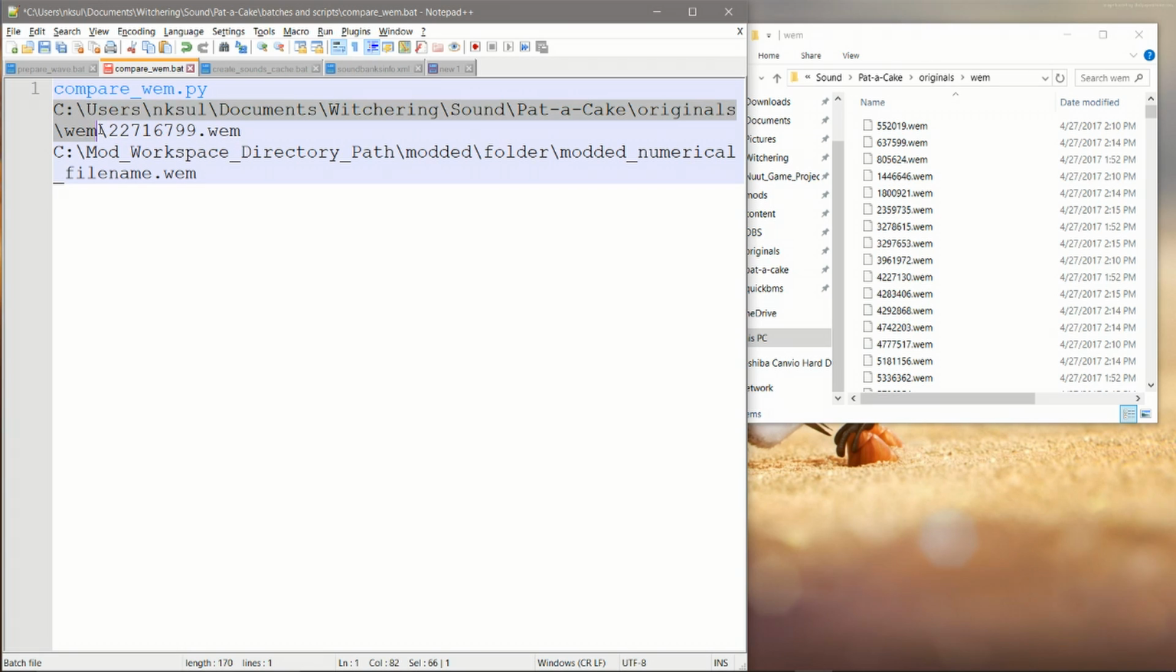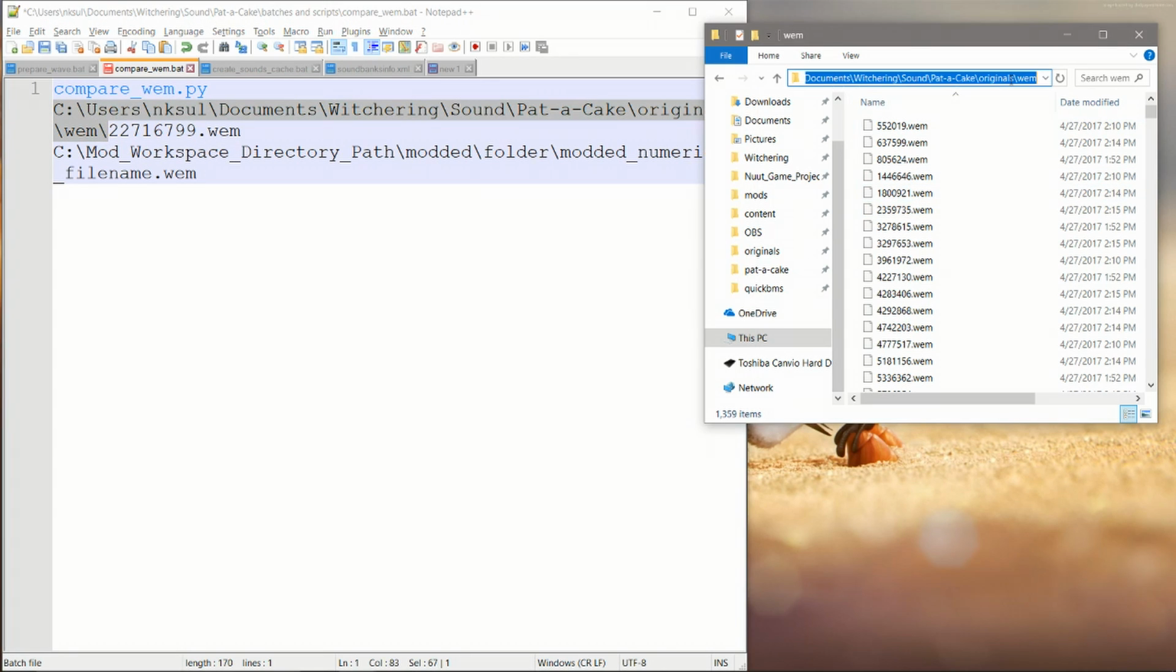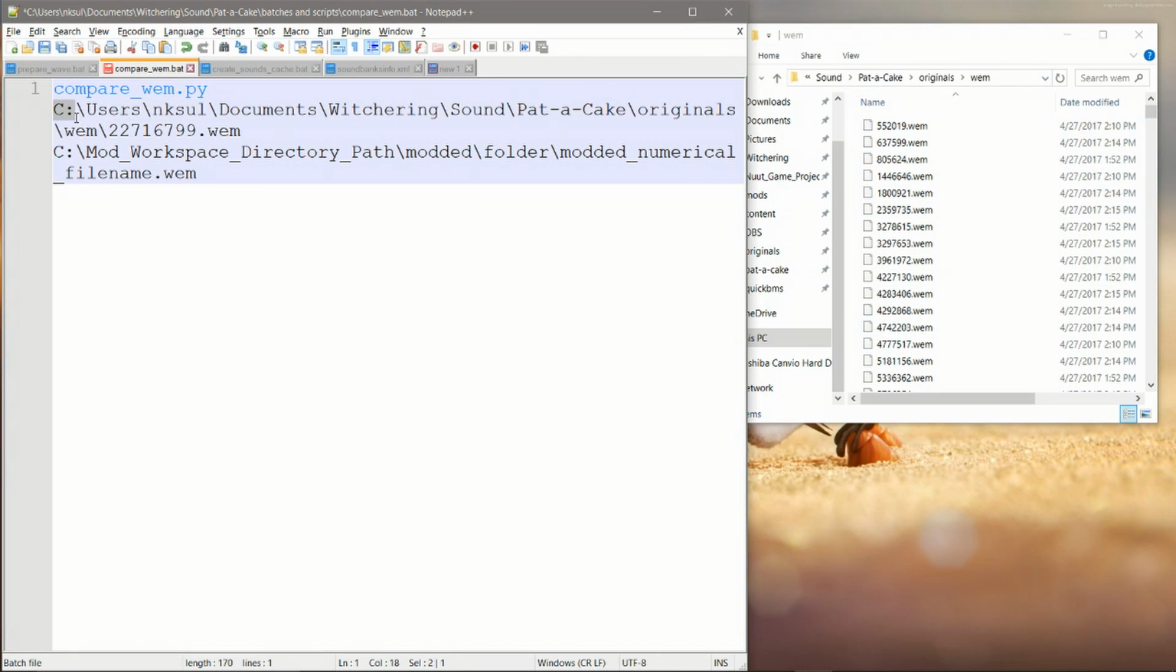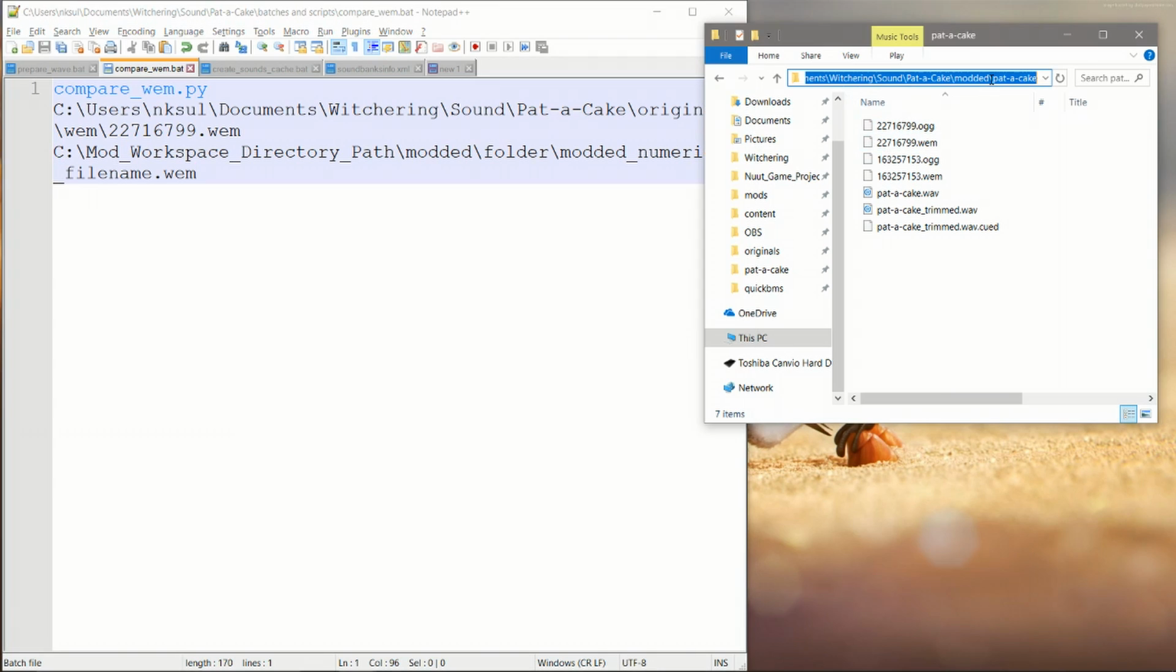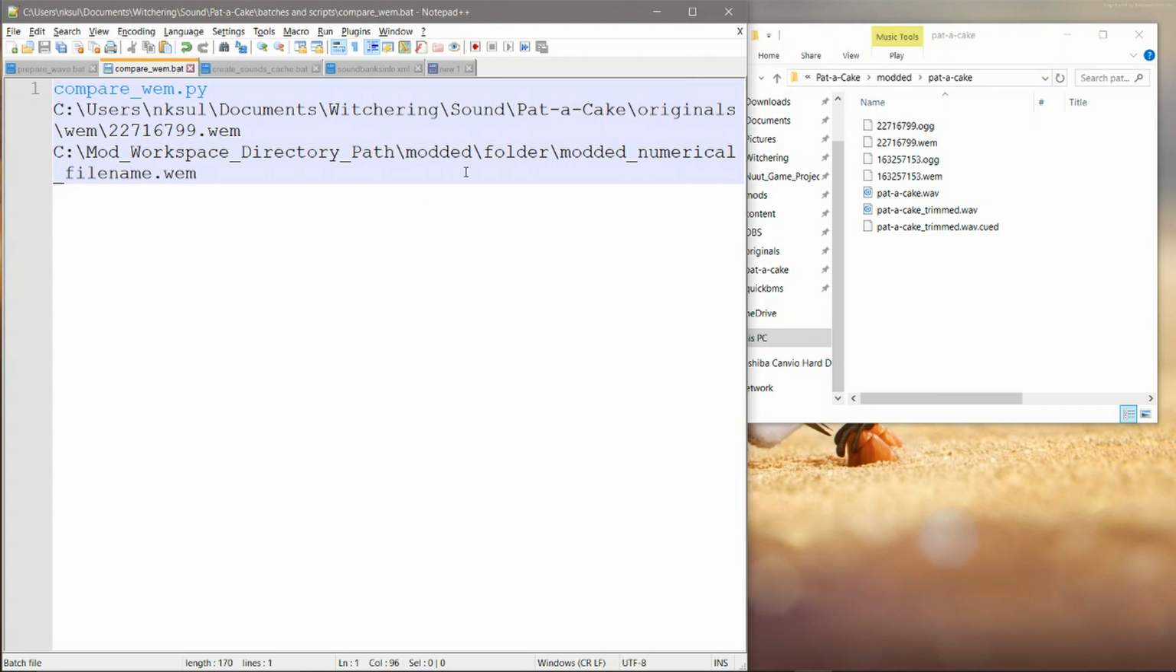This is going to be the path that leads you to the file here. So copy that and paste it in there. You can't see that anything happened, but that's what I did. So paste it up, and then a space after that chunk. And the next bit is going to point you to the modded file. So copy all that path and put it here.